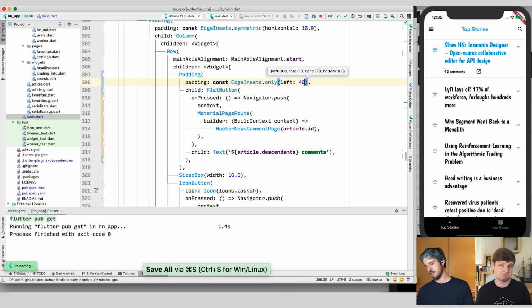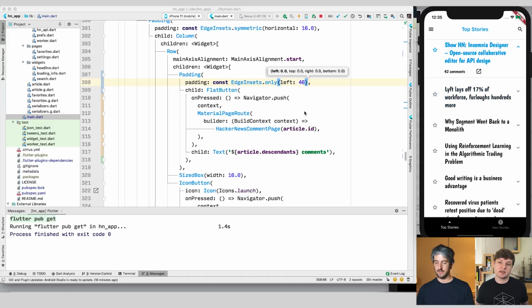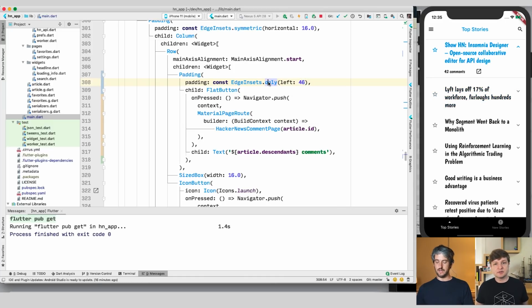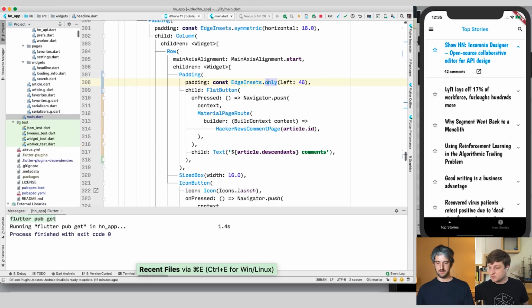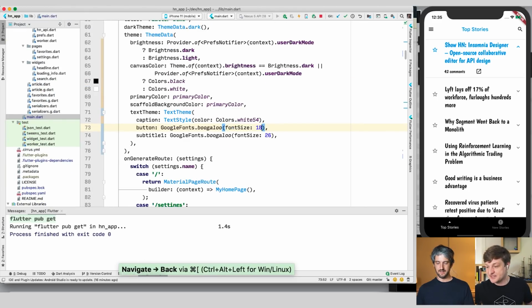46. Like this? Is that better? Yeah, a little bit, I think so. Okay, so Boogaloo, does it have a less bold thing, or does it not? Let me reopen it. It has one style. That's it. That is all we get, one style. All right, that's not fun, but okay.